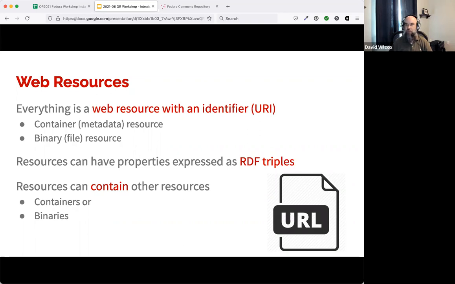And all of these things can be described in various ways with properties, and those properties are made up of RDF triples. Now, again, we're not going to go in depth into linked data here. These are the fundamental building blocks of linked data used for description. But that's basically how Fedora organizes and describes content.